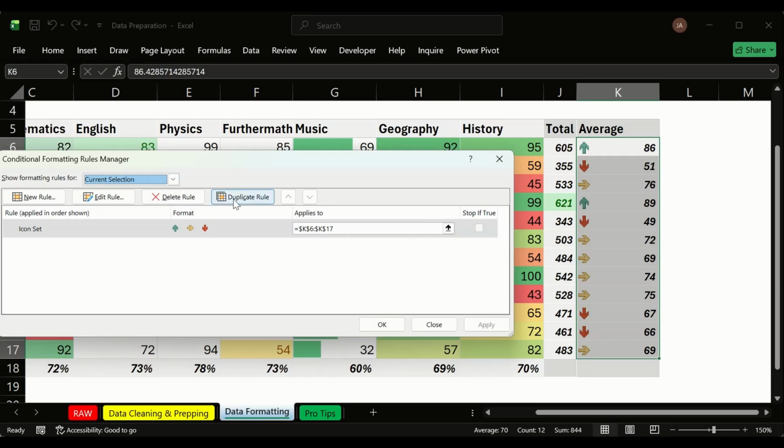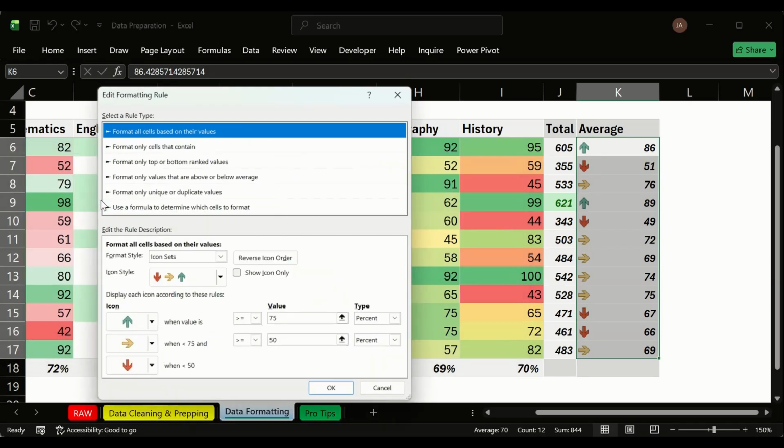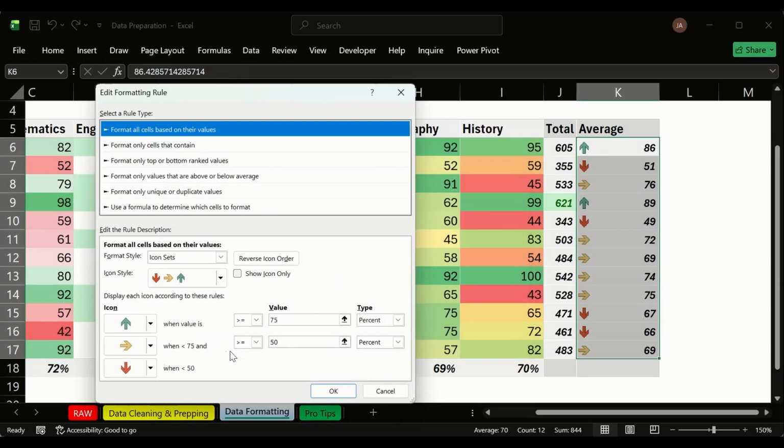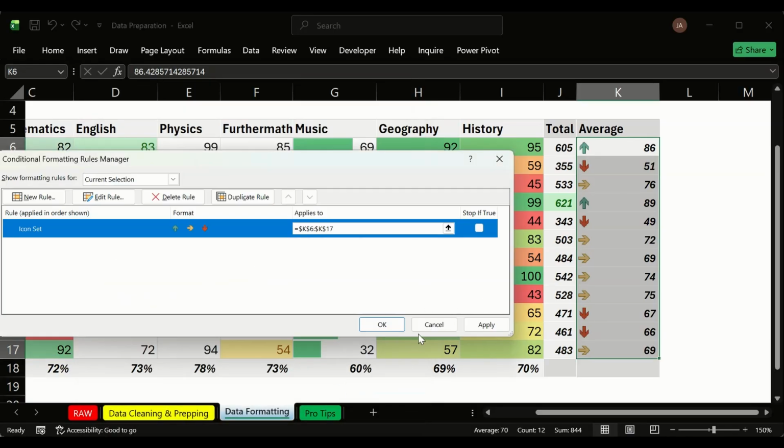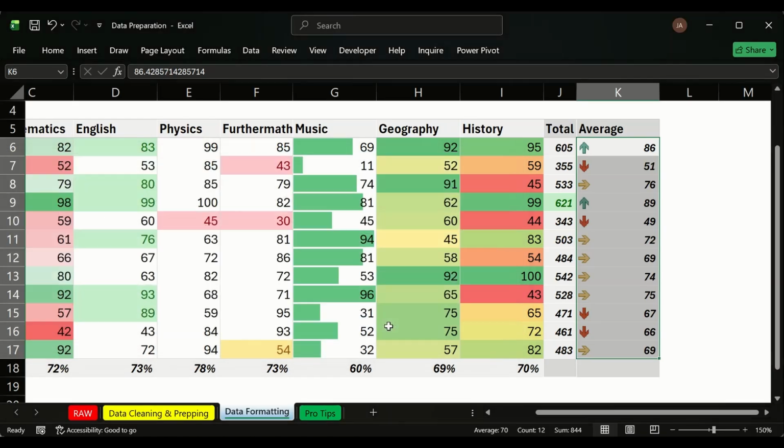Okay. So let's edit again. Edit the rule. Greater or equal to 75. Greater or equal to 50. That should give us this. When less than 50, it should give us this. Right. So everything is okay. Everything is okay. So that should work properly. Apply and okay.